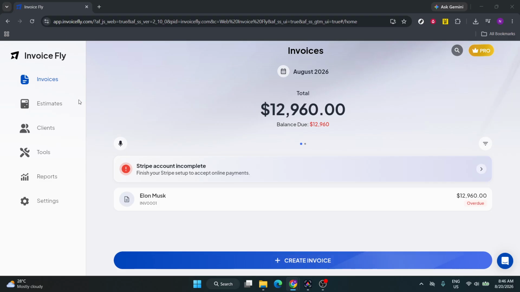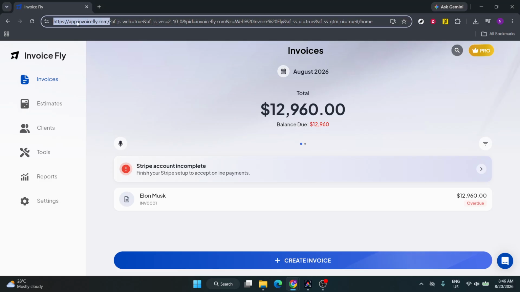To begin, open your web browser and go to the Invoice Fly app website at appy.invoicefly.com. Once the page loads, make sure you're signed in to the correct account that has the active subscription you want to manage. If you have access to more than one account, it's a good idea to double check this first so you don't make changes to the wrong subscription.